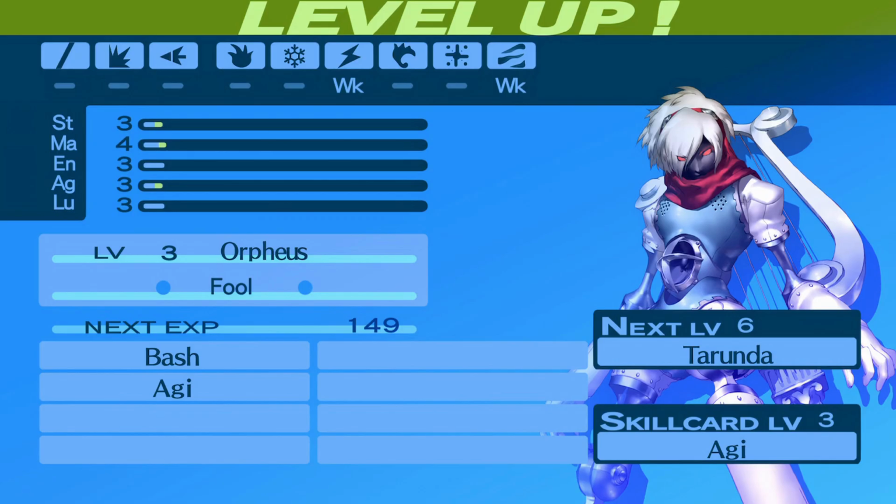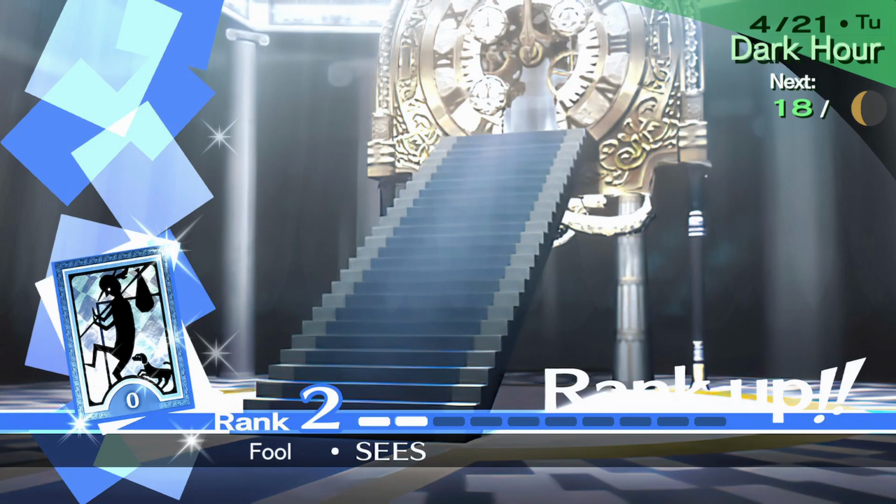When the persona levels up, it appears in green at the top. When leveling up with a specific card, a line is drawn indicating your current level and showing the corresponding card.